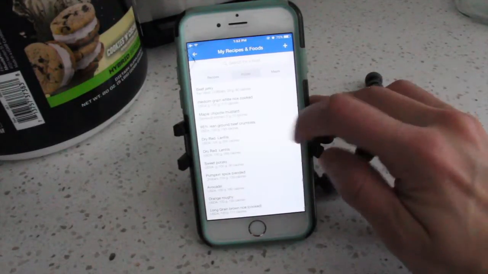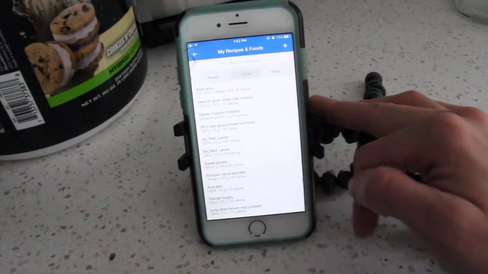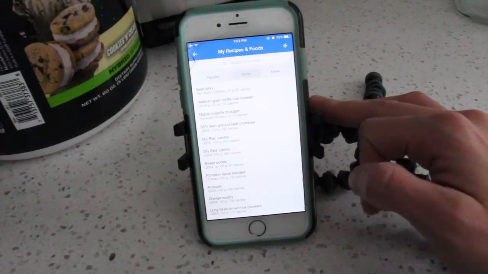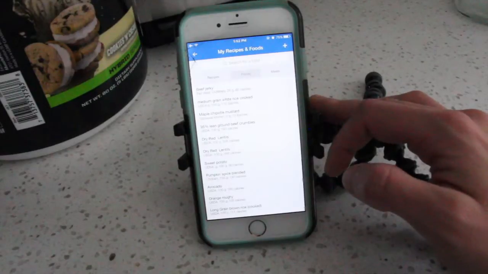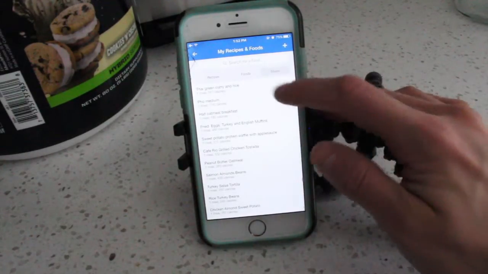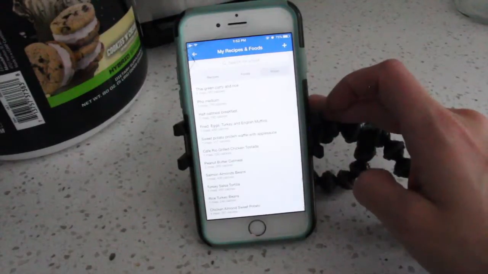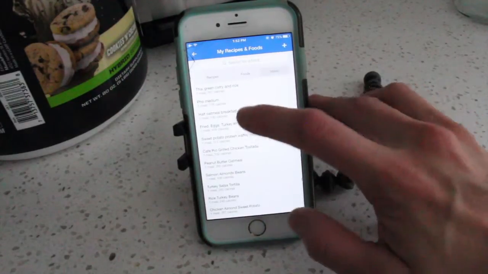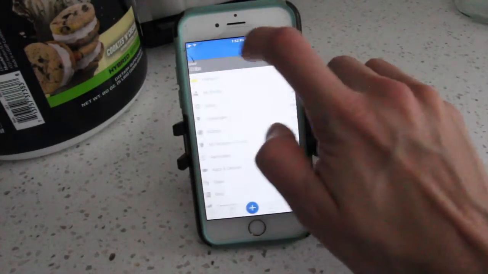Foods again. This is where you can add foods that you have the nutrition information for and can't find in the database with the barcode or searching it or whatever. And then meals again is where you can create your own meals by smashing a bunch of separate entries into one named meal.